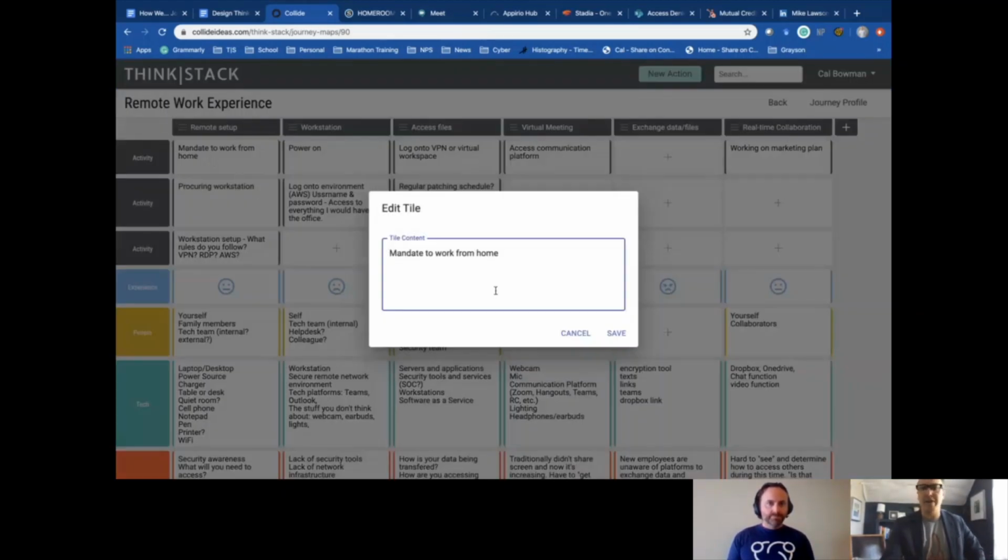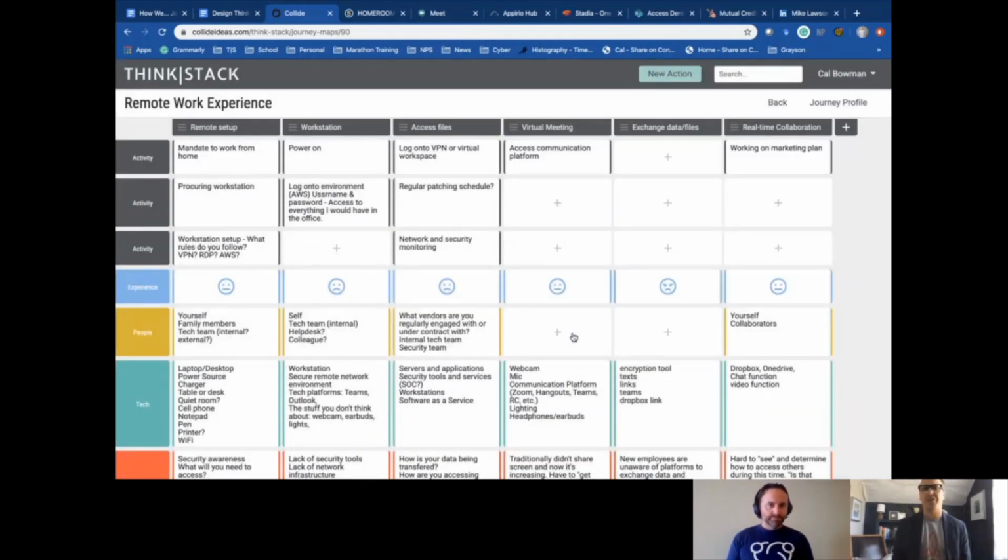And then I can say, all right, you know what? You got the mandate to work from home. Now what? That's your first step. Like your boss says, everybody's going to be working at home for 2 weeks. And so then we'll start stepping actually through what that experience is. What are the activities? You got to procure a workstation, right?